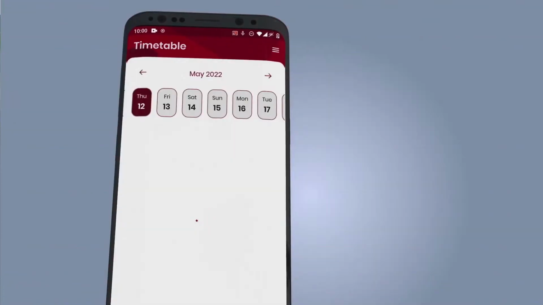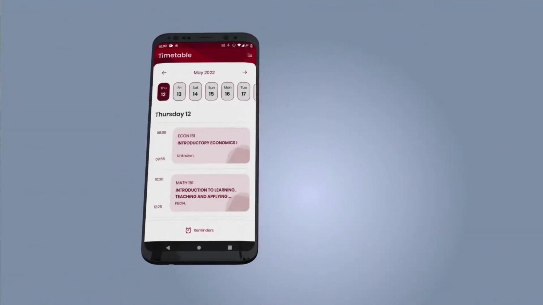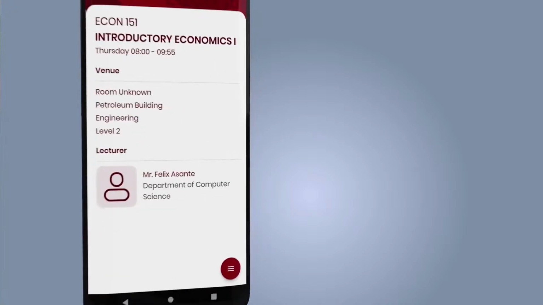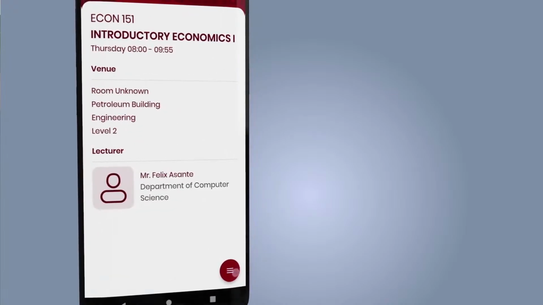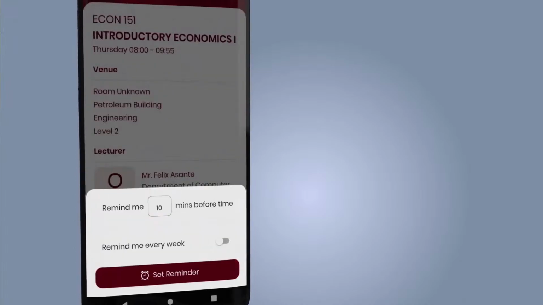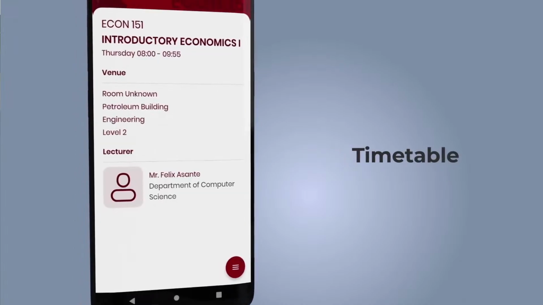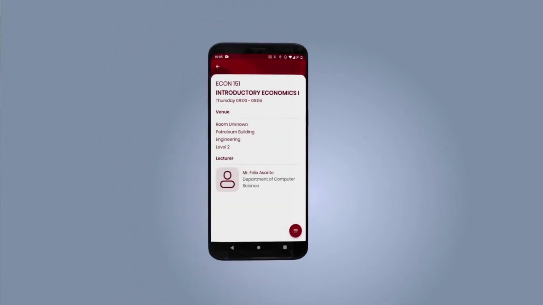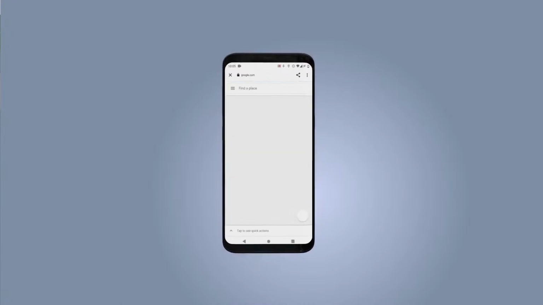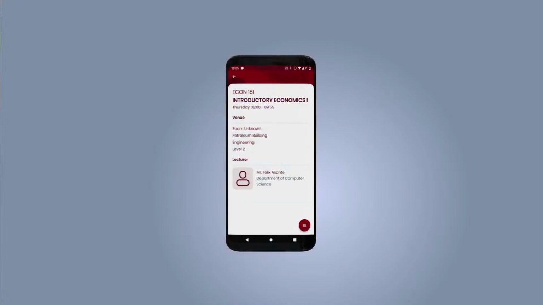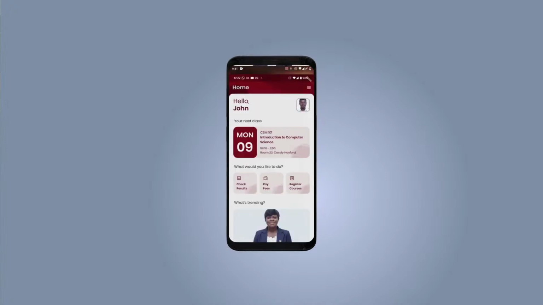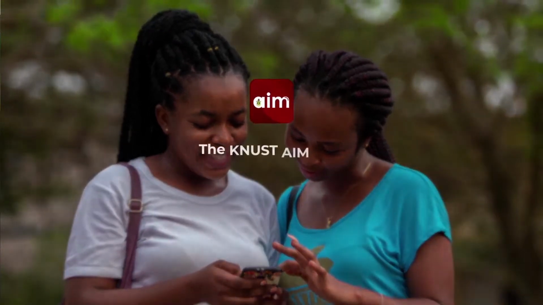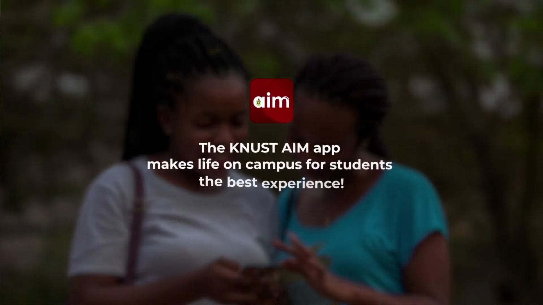Students can view upcoming classes that have been set by their colleges. Tap View details to see the upcoming class time, date, venue, lecture room, building, and the lecturer teaching the course. You can set reminders before the start of each class, get directions to the class venue, and add the timetable to your personal calendar. The KNUST AIM app makes life on campus for students the best experience.